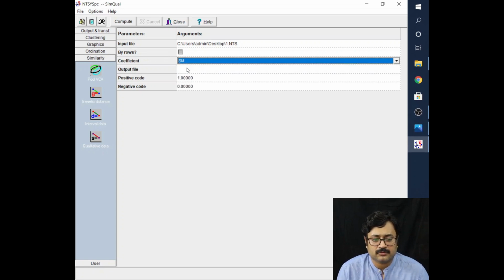And then the output file. Once you have given them all the parameters and all the data, they will compute, and after computing, all the data that they have generated will be stored in one particular file. So that is going to be their output file. So you have to show them a file.